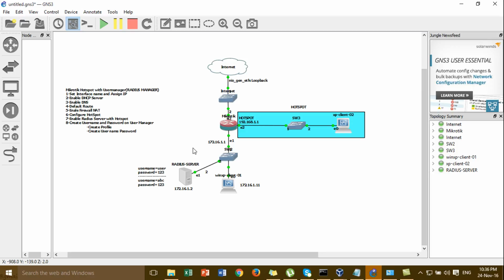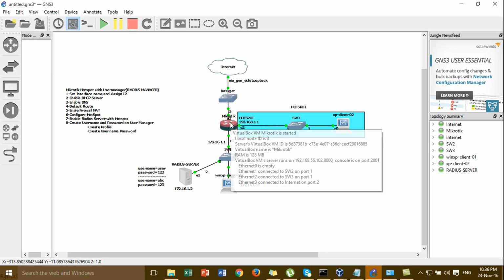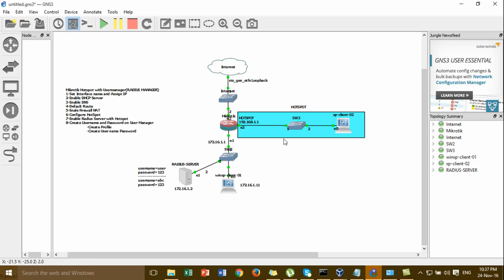Okay, this is the diagram that we have to configure. This is the Mikrotik router for access to the internet. This is also a Mikrotik router, but we use it for the RADIUS server or RADIUS manager. This is the interface for the LAN. This is the interface for the WAN, for access to the internet or the outside. And this interface is set for the hotspot and connects to the PC.